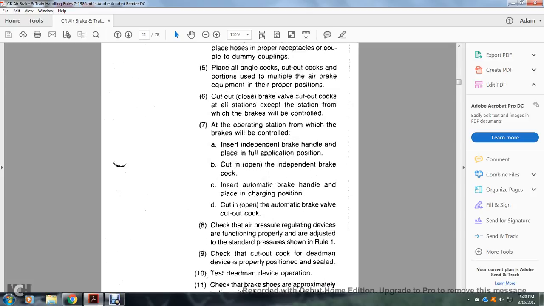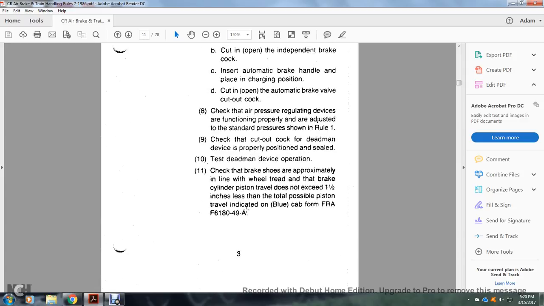7. At the operating station from which the brakes will be controlled, place the independent brake handle in the full application position. Cut in. Open the independent brake cock. Place the automatic brake handle in the charge position. Cut in. Open the automatic brake valve cutout cock. 8. Check that the air pressure regulating device functions properly and is adjusted to the standard pressure shown in Rule 1. 9. Check that the cutout cock for the dead man device is properly positioned and sealed. 10. Test the dead man device operation.